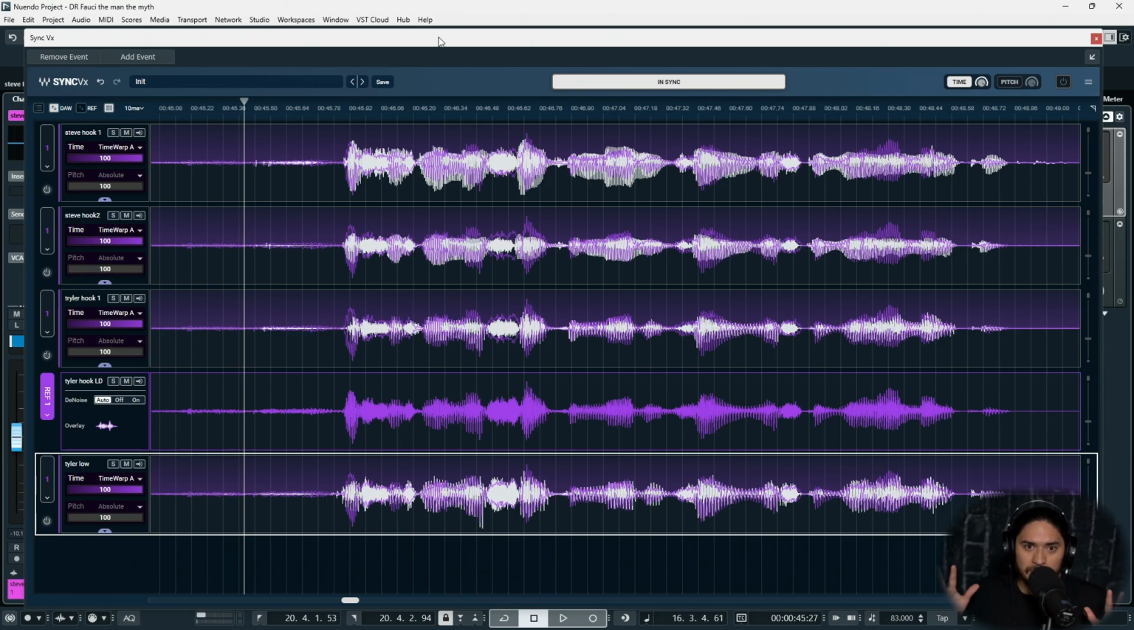Today we're going to be taking a look at Wave's brand new Sync VX. This is their new time alignment tool for vocals and other instruments. And this has the ability to do time alignment, pitch alignment, or pitch syncing, and the ability to actually have multiple groups in one little package.